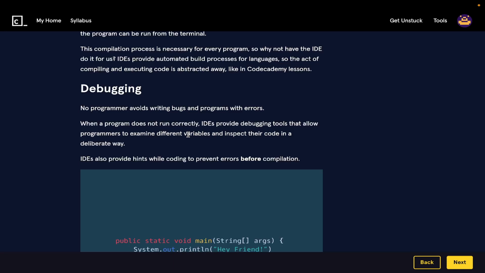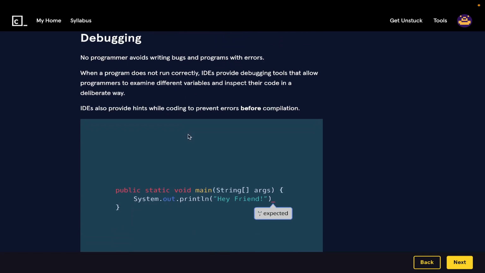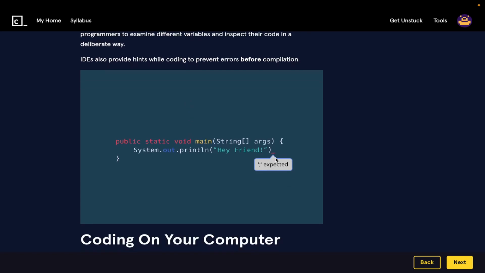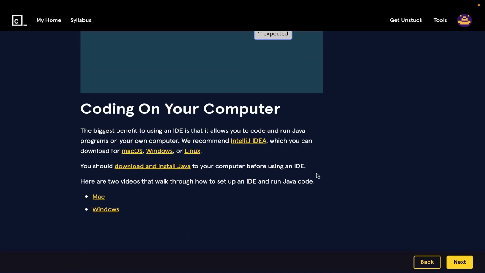Let's move on to the fun part, debugging. No programmer avoids writing bugs and programs with errors. When a program does not run correctly, IDEs provide debugging tools that allow programmers to examine different variables and inspect their code in a durable way. IDEs also provide hints while coding to prevent errors before compilation. For example, you can see the code was missing a semicolon, and the IDE is showing that it's expecting a semicolon at the end of the statement. Now let's move on.